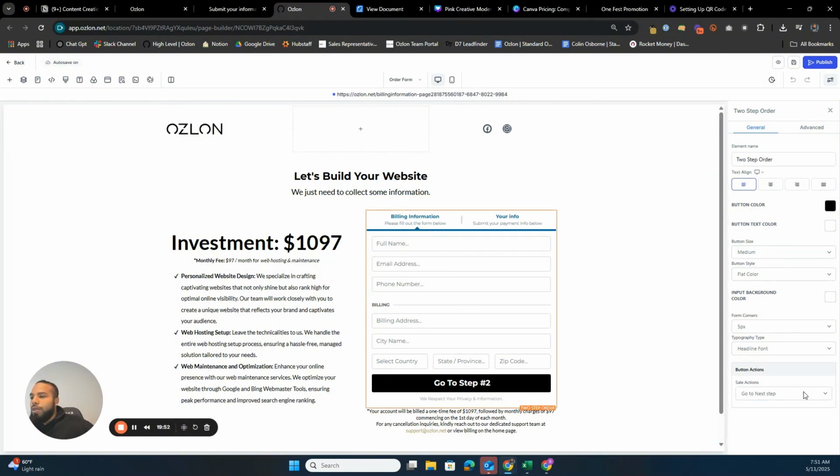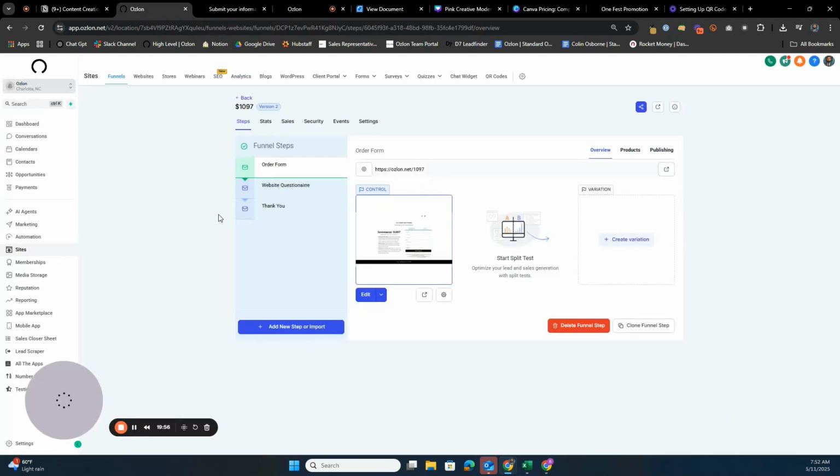Make sure that this is firing, because if not, it'll still fire, but it'll look weird when the customer doesn't go to the next step and you've got to explain to them, oh, I didn't set that up properly.